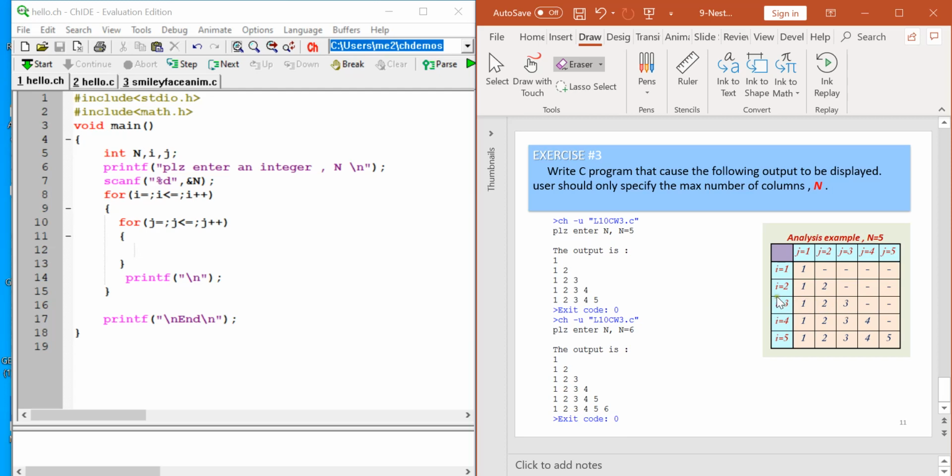We notice if i equals 3, when j equals 1, we are printing 1. When j equals 2, printing 2. When j equals 3, printing 3. That means we are printing the value of j followed by space or nothing. You can do it nothing or space, doesn't matter.